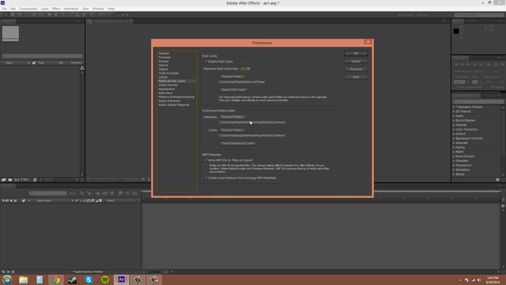So here we got the Media Disk Cache. Every once in a while you might want to empty the disk cache. It basically speeds up After Effects every once in a while. If it's all slow on you, that's something you can try to speed it up.